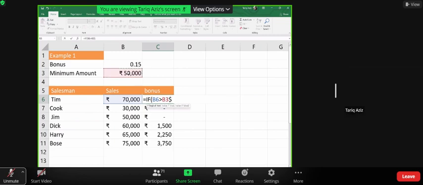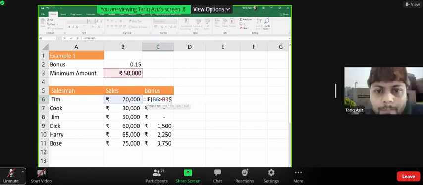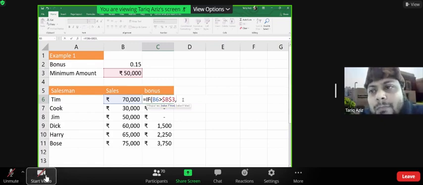So just type the dollar sign. So this is the logical test. So if B6 is more than B3, then what? What is this software supposed to do if this statement is true? Value if true. So we have to calculate the bonus. So let us do this.